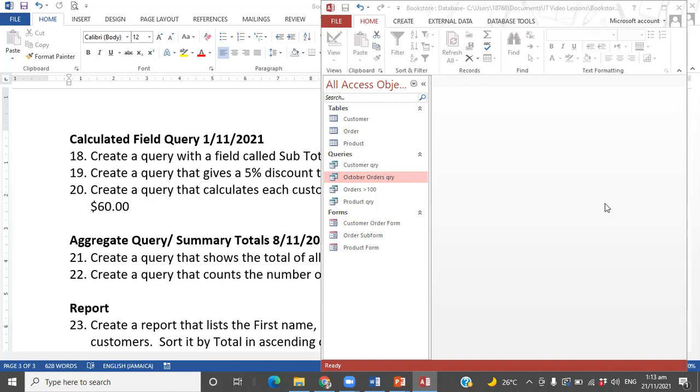Now, just as a reminder, your calculated field queries are queries where there exist several fields in tables, but you desire to create a new field that requires some calculation for it to be derived. So your calculated field query is going to be a query that creates a new field that did not previously exist in the database, and it will be using fields from one or more tables for it to be generated.